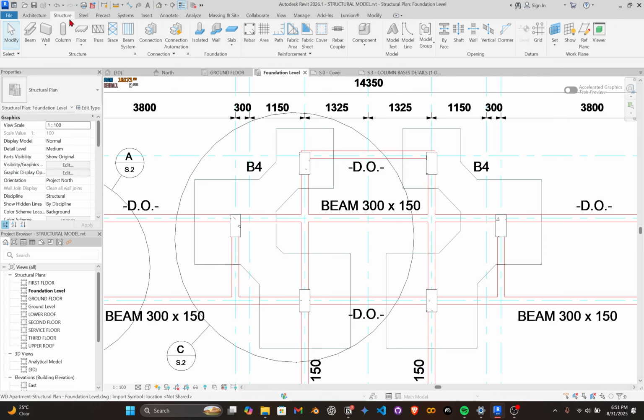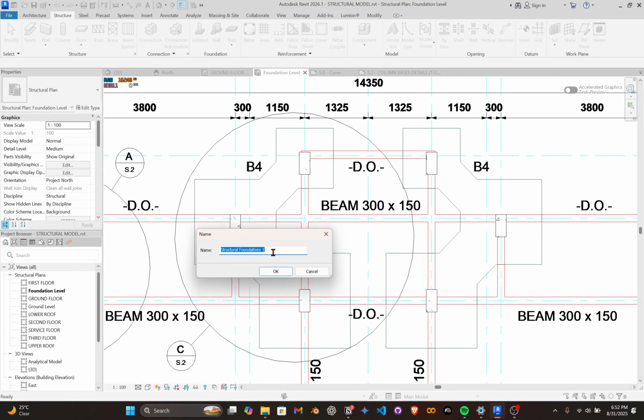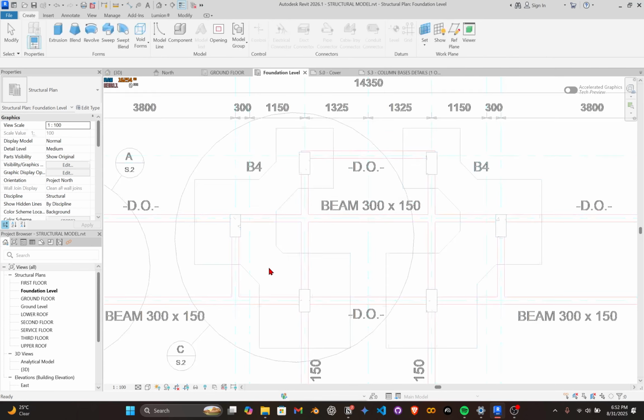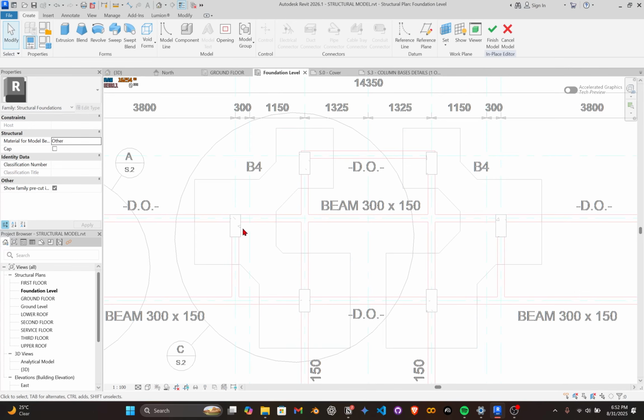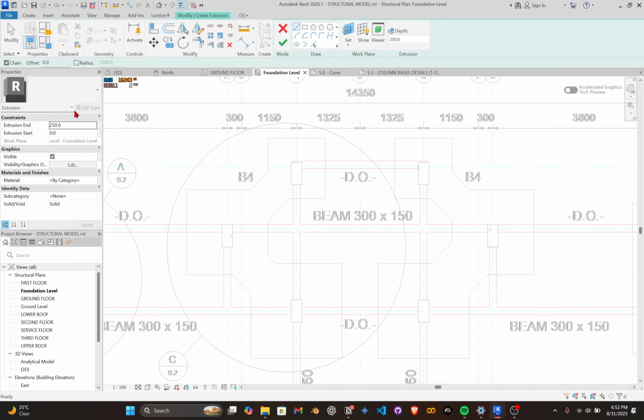So make sure you're in structure so that this footing is recognized as a structural component. So structure, component, then you model in place like this, and scroll till you see structural foundation so that it's recognized as a structural foundation. Click on OK. I can name this B4 like that. And we have various ways of creating the base, right? But we're going to use the extrusion like that.